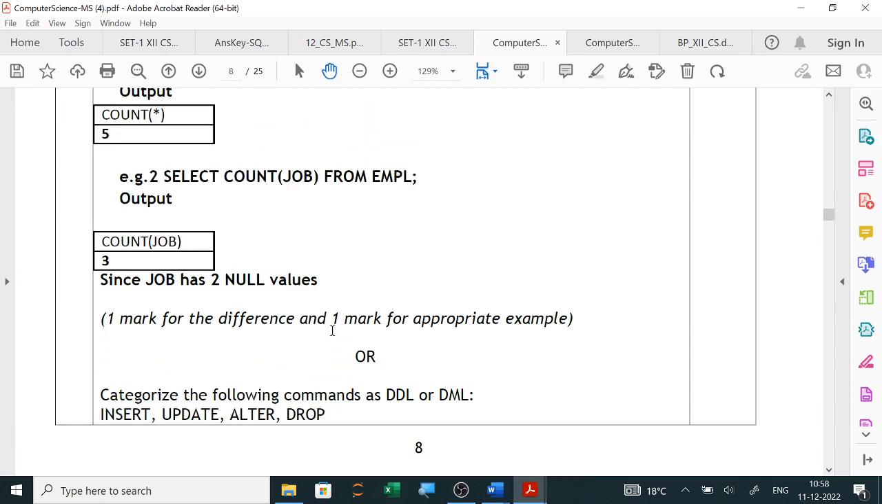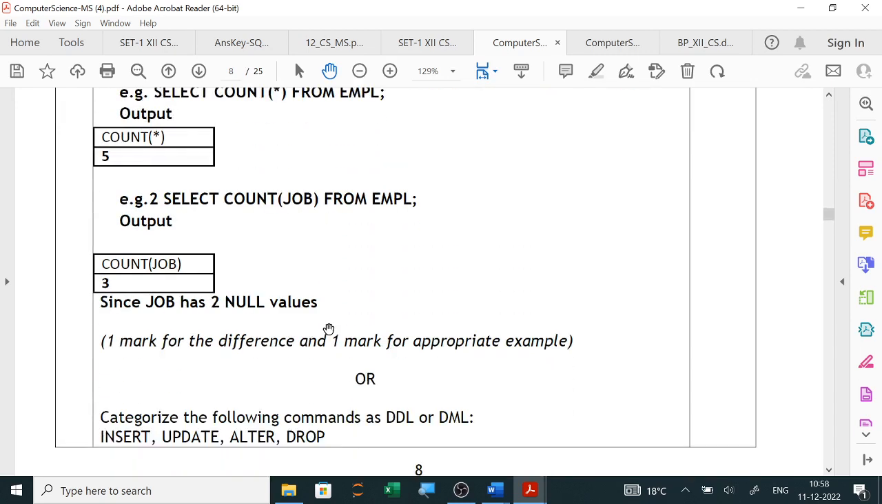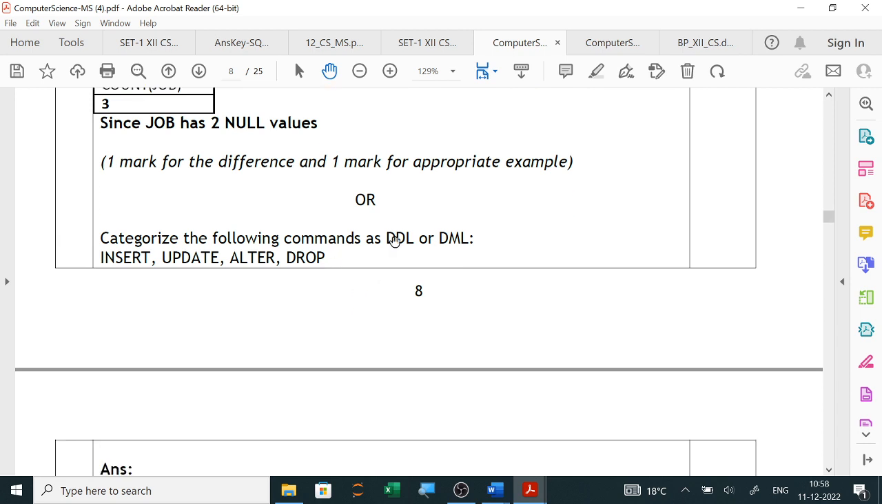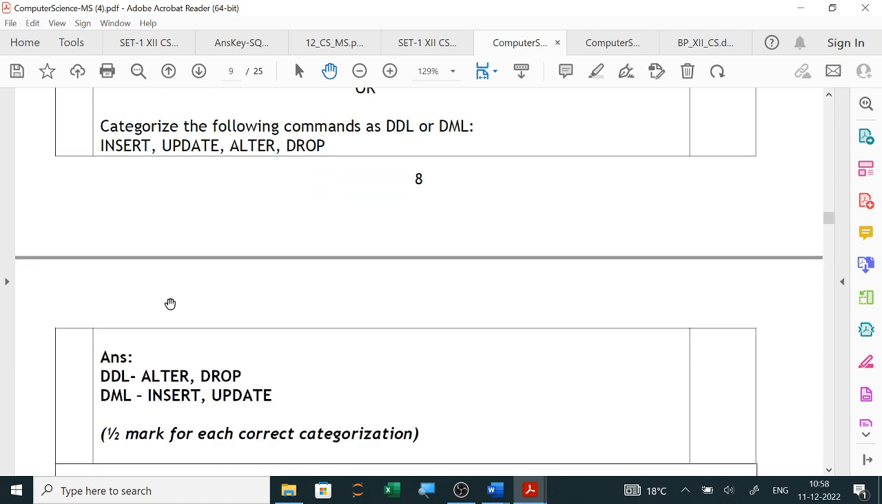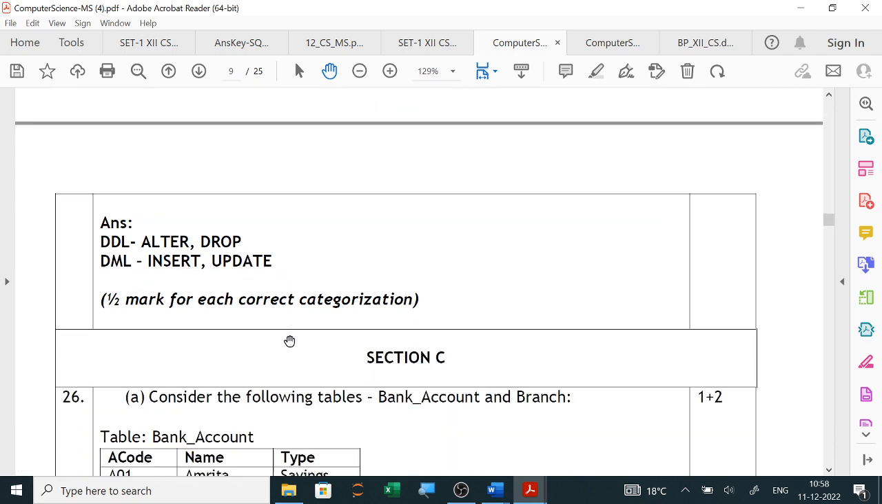So like this, using examples, you have to explain the differences. Next, categorize the following commands as DDL or DML. DDL has 3 commands: create, alter, drop. DML has 4 commands: insert, update, delete and select. So here DDL is alter and drop, and DML is insert and update.